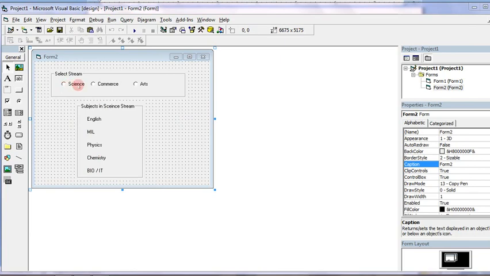So if I click on science, this particular frame will appear on my screen and all these subjects will be visible. Same way, I need to create two more frames. One is for subjects in commerce and one is for subjects in arts. Okay, so let me finish that.